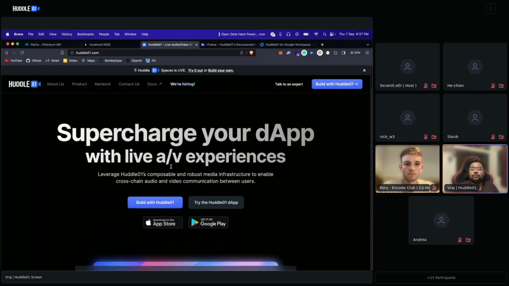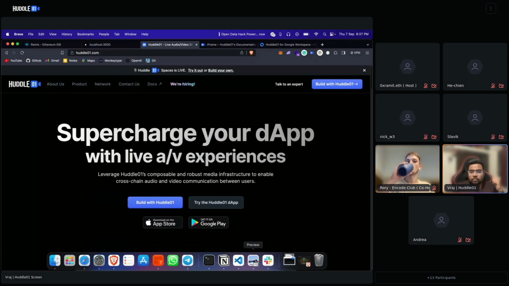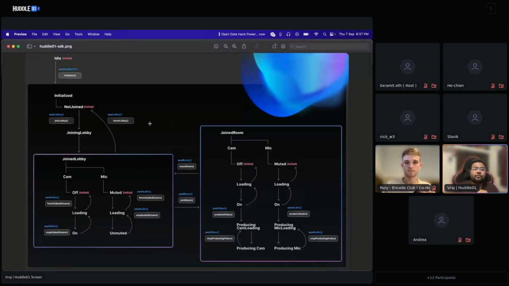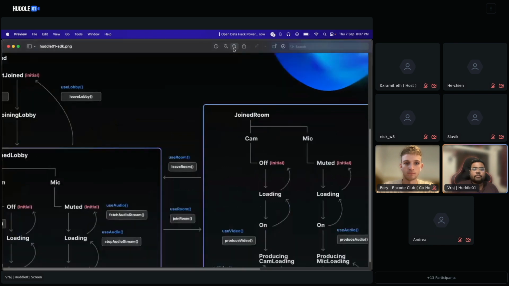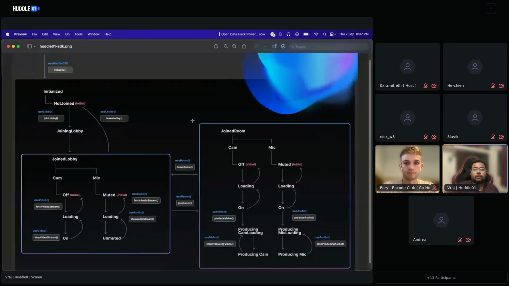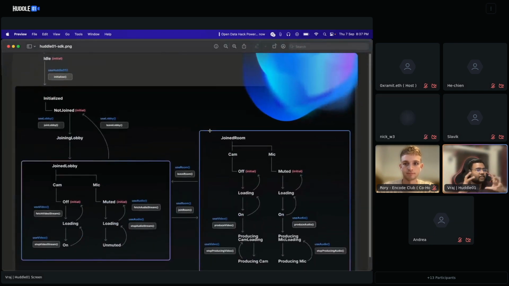Before actually showing you the code base, I want to explain the basic structure of our SDK. There is one cool diagram which we have made. I hope this is visible, or maybe I can just zoom in a bit. Okay, so this is the basic flow of how our SDK works.